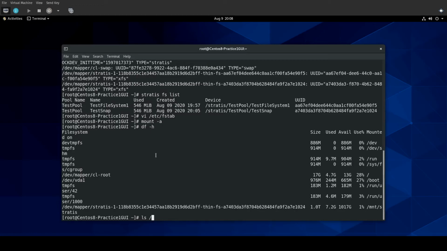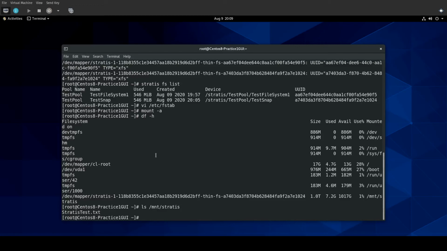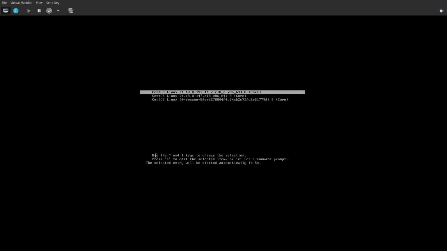All right, and let's ls /mnt/stratis. There's our file. And we're going to reboot just to see if that works, which I'm sure that it will if mount -a worked, because I know that we have the parameters right in that fstab because this successfully mounted upon reboot the last time. And we'll see here.